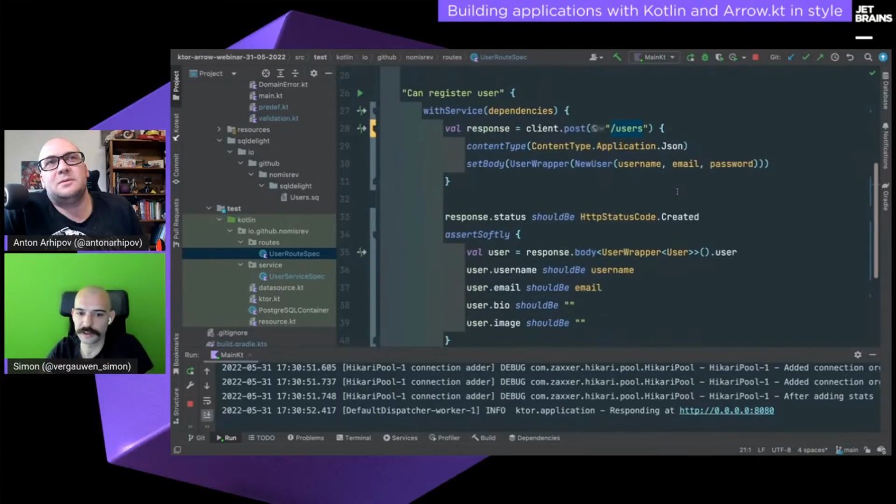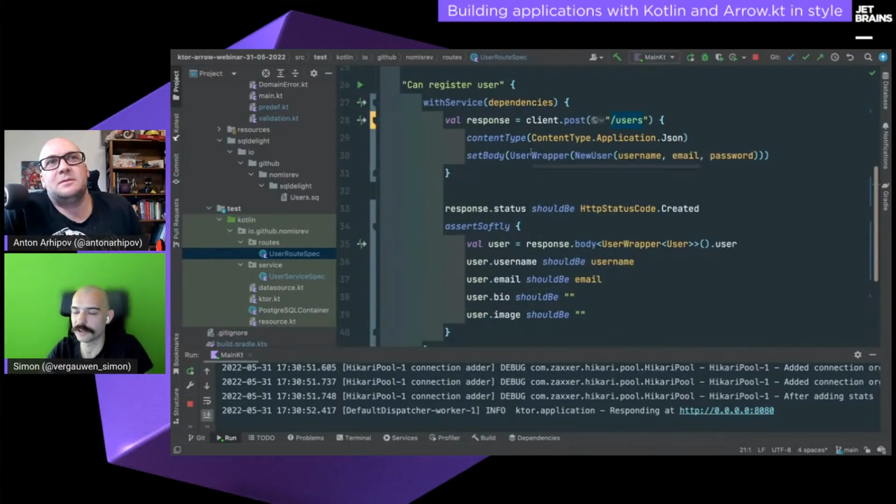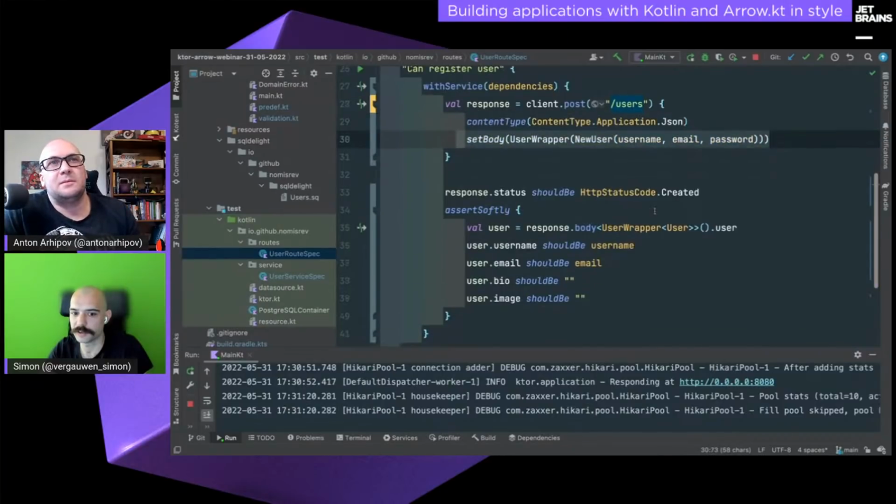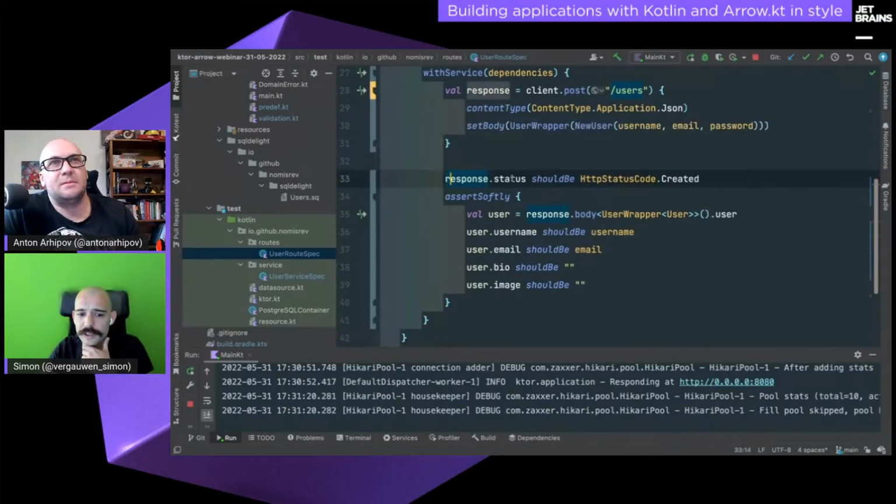And as you can see here, you can see almost the same thing that we're going to do in a second in Postman. We have our client, we're going to post the user endpoint with a JSON content, and we're going to set the body. And then we're going to assert that the status is created, and we're going to check that all the values match as expected.